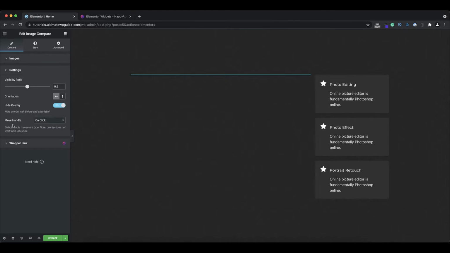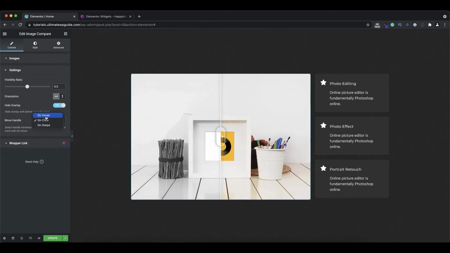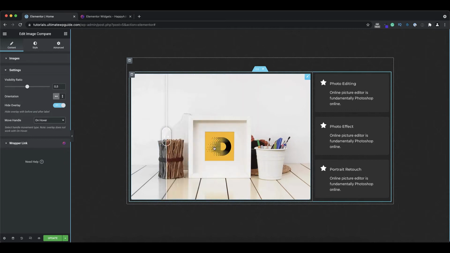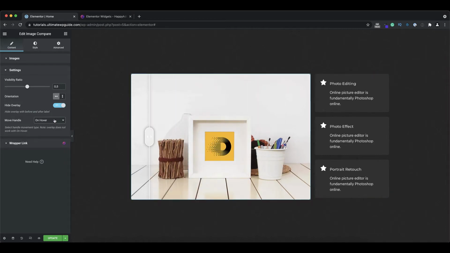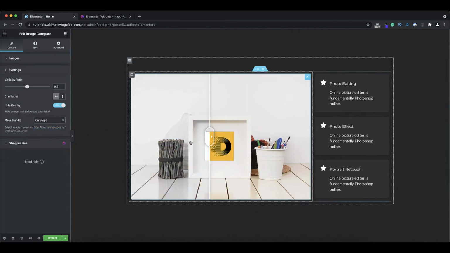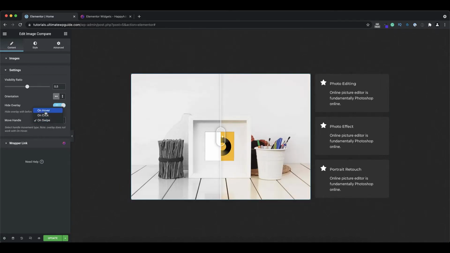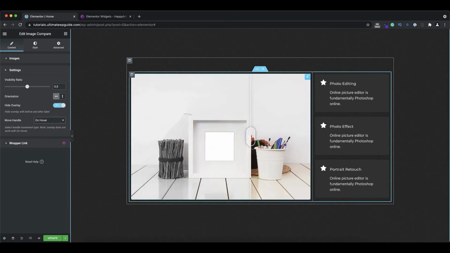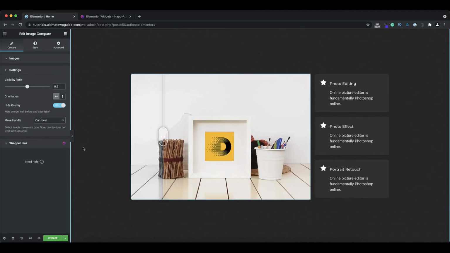On the move handle, I can set that to on hover. So if I set that to on hover and I move to the image, you can see that that changes as I hover over. On swipe, that's specifically for mobile devices really. I'll just leave that, let's put that back on hover for now. And I can see that as I hover across the image.